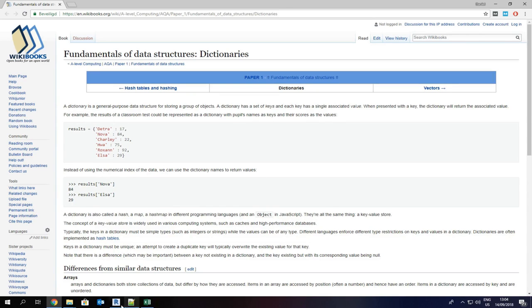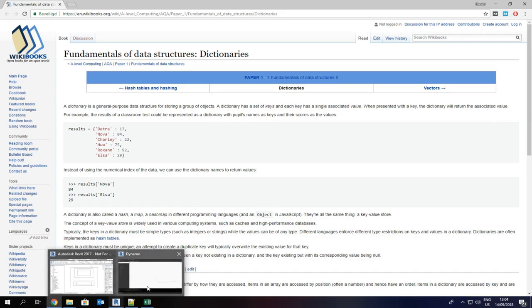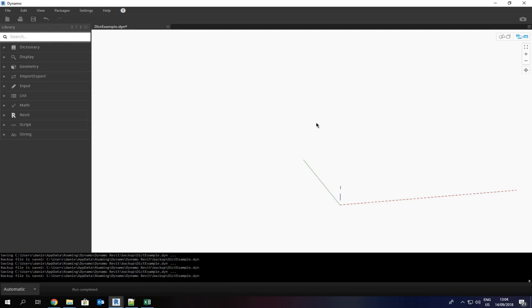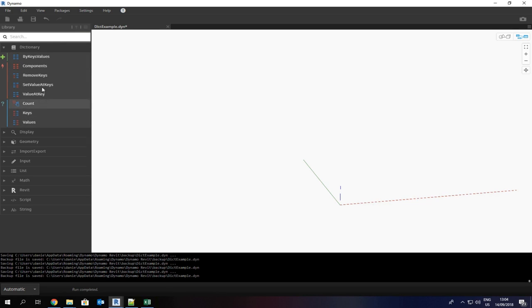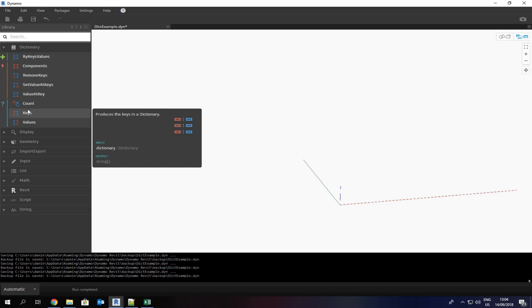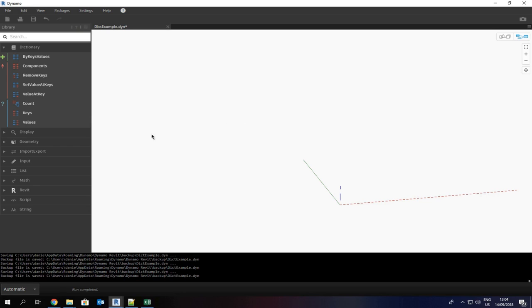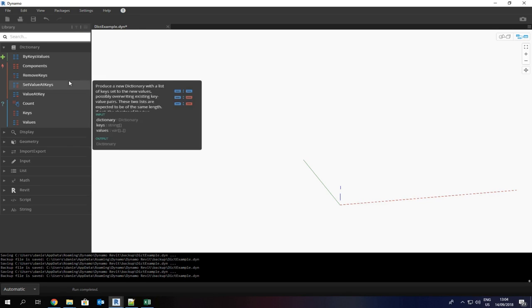So let's go to Dynamo and do a practical example of it. We're in Dynamo, and right here in the menu you can see Dictionary. Here are all the functions that you can use for a dictionary with standard Dynamo. You can always use a Python script to do more with the dictionary, but this video is about the basics of a dictionary, so we don't get to the Python scripts.